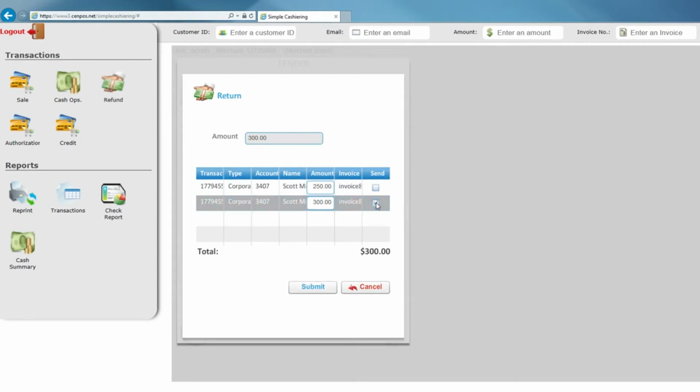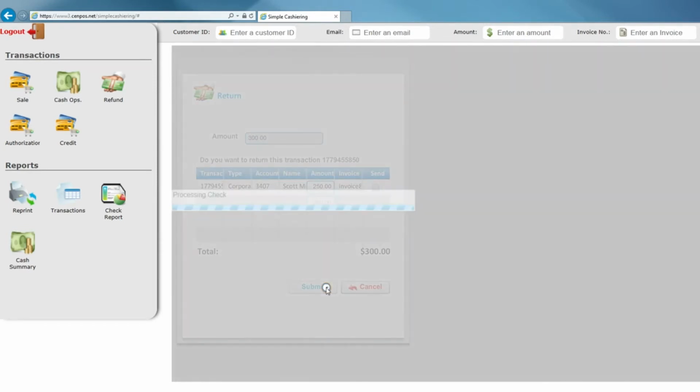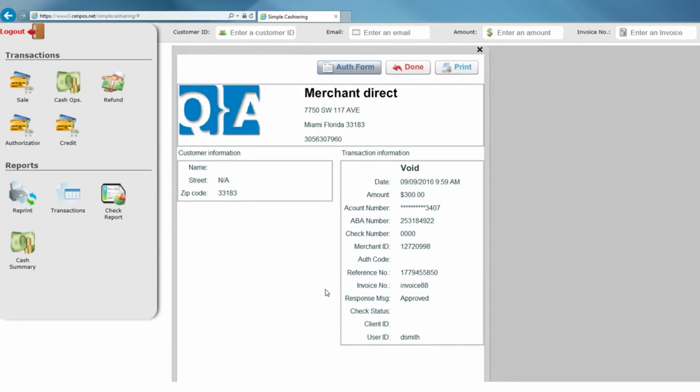Make sure to select the checkbox for the transaction you'd like to refund and submit. A void receipt will show with the option to print, and you'll select Done to finish.